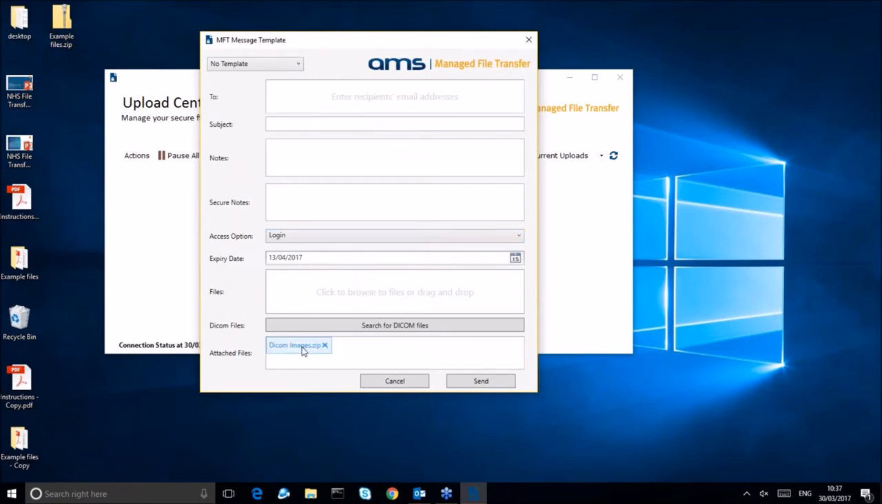It creates one zip file that contains all the studies that I've selected, and also I've chosen the embedded DICOM viewer. And to send this, all I need to do is just complete the rest of these transfer fields. The to field obviously just determines who I'll be sending the file transfer to, and it just auto completes any contacts that I've sent to before.